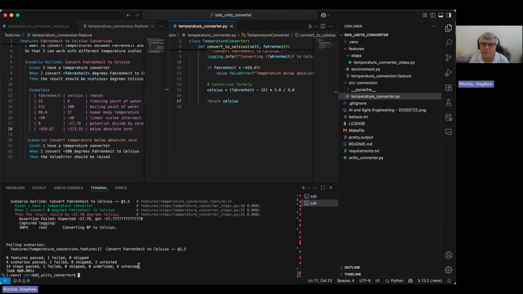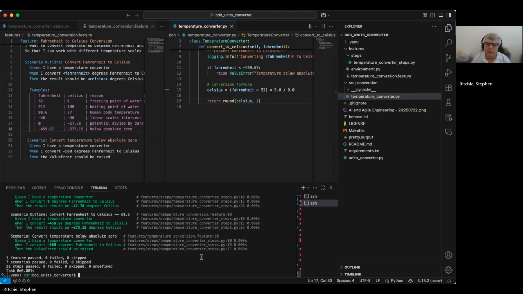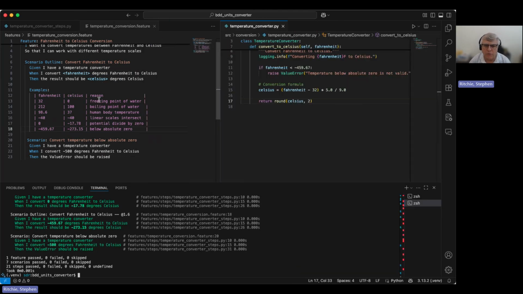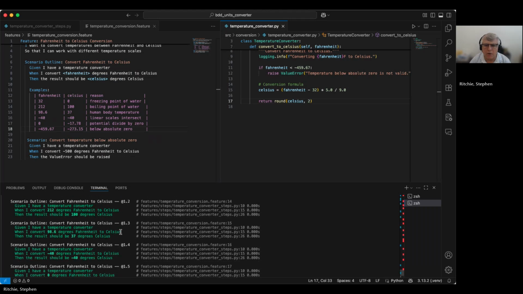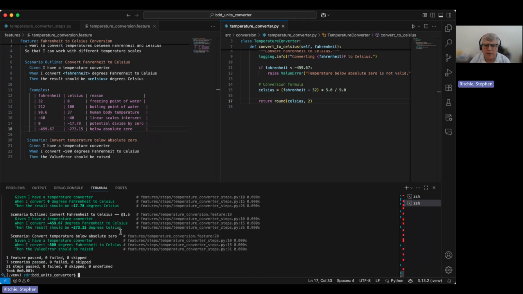And now we've got an error. So the error is that we're not rounding to 2 decimal places. So we could add that here where we round Celsius to 2 decimal places. Once we save that, now we know our truth table has been fully satisfied. We look through that, and all of those scenarios are passing, and we have our error handling also taking place.